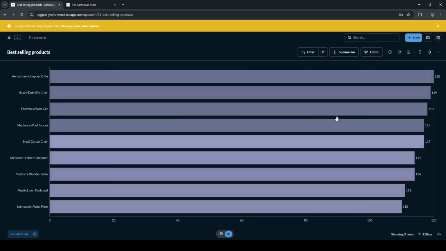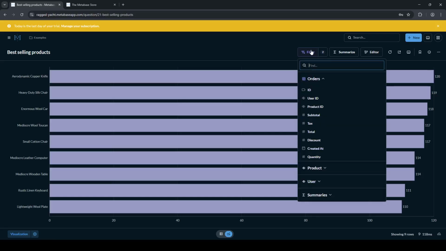Next, click the Filter button. You'll usually find it near the top of the results area. This opens a panel that lets you choose fields and define conditions. Think of this panel as your control center for slicing the data you already have on screen.